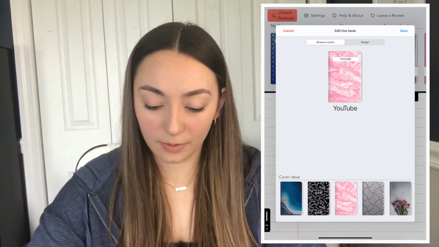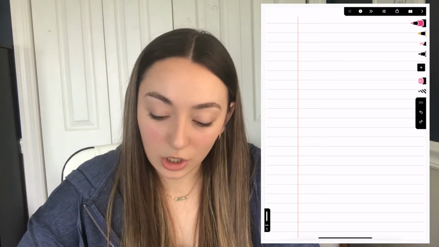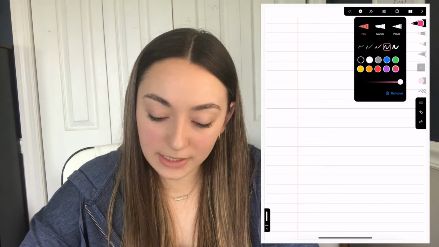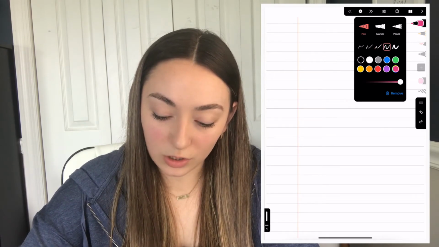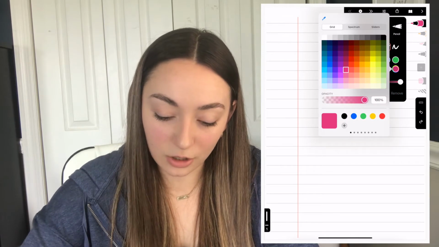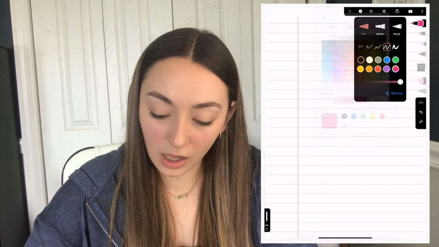Let's do pink for now and save. And this is what the screen looks like. You have the option for pen, marker, pencil, different colors, different size. You can also use the grid here and specify a specific color.